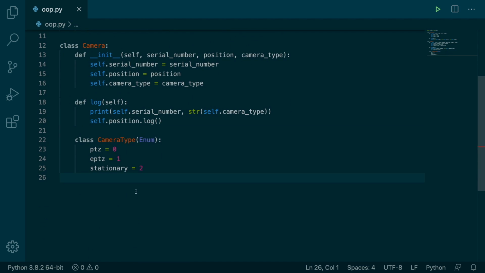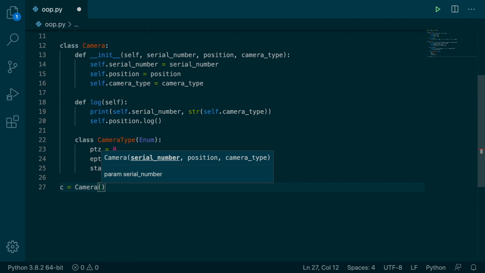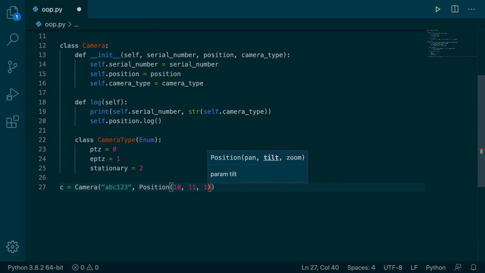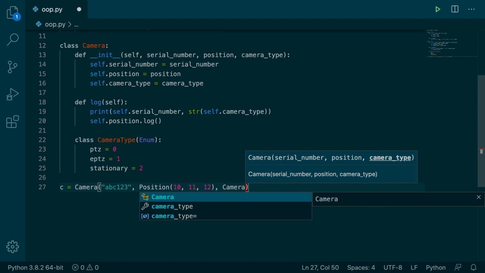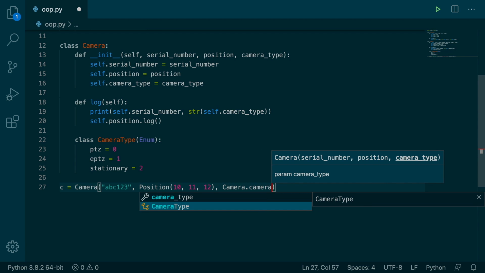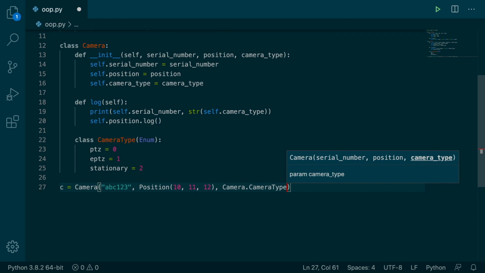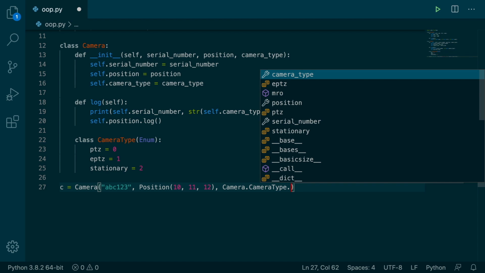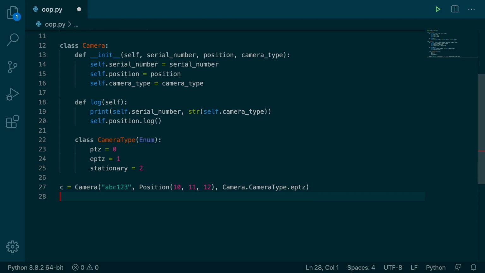All right, so let's try it out, see if we got any errors. So we're going to create a camera, and this is going to require a serial number. It's going to require a position, so you can actually create a position inline here. We'll just pass in 10, 11, and 12. And then the last thing in here is the camera type. So we can say camera dot camera type, and we want to go with the capital letter one because that refers to the enum. So grab that and then dot, and we'll just say EPTZ. So that's all the data passed in. And then we can say C dot log.